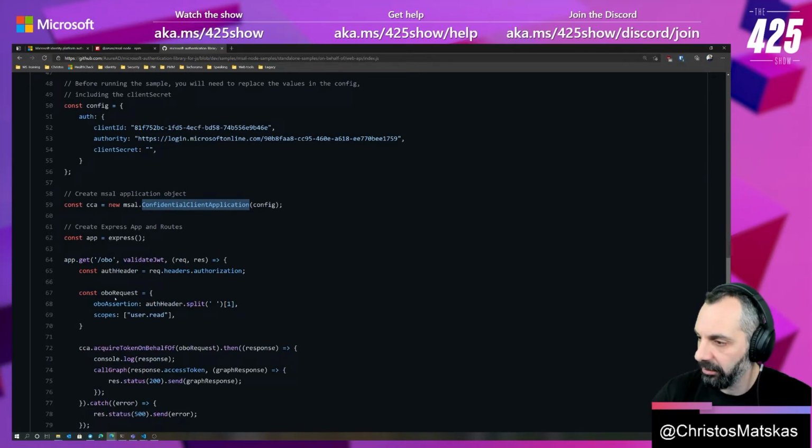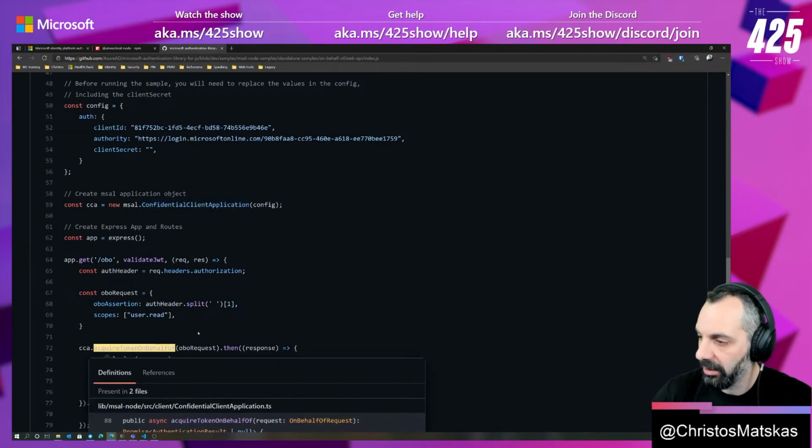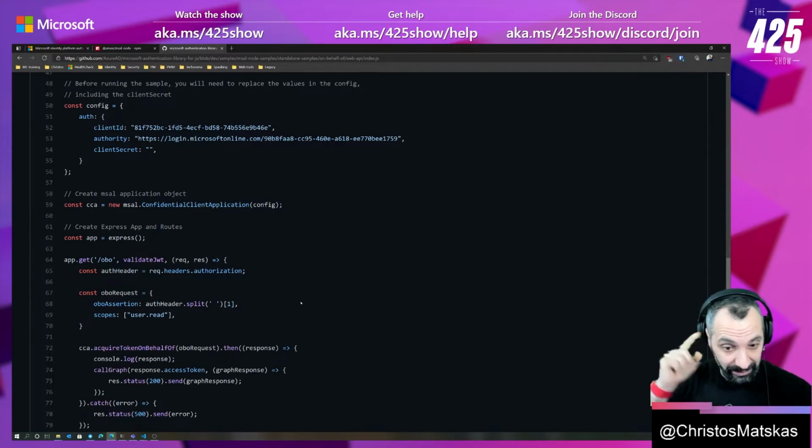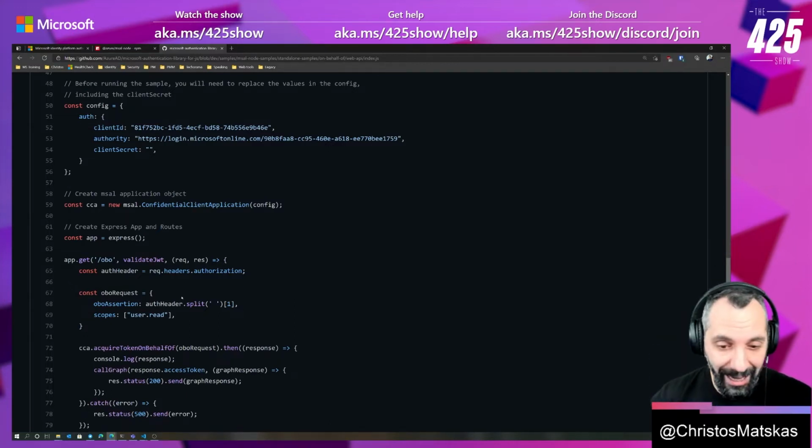And then on behalf of request. Oh, there you go. So we are using MSAL to acquire the token on behalf of the calling user. So the web app calls the API, and the API calls Azure AD once it validates the token to acquire a token to call another resource. So API to API calls.